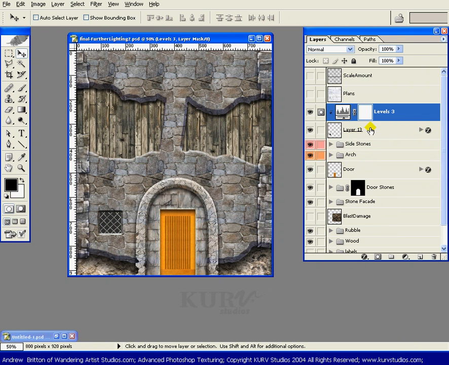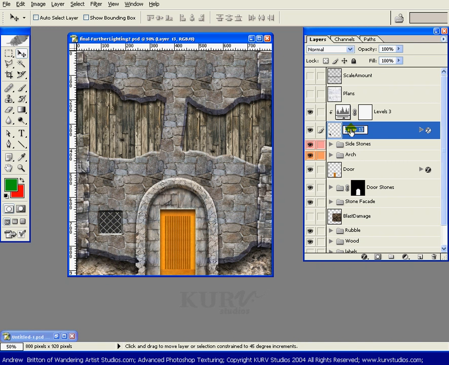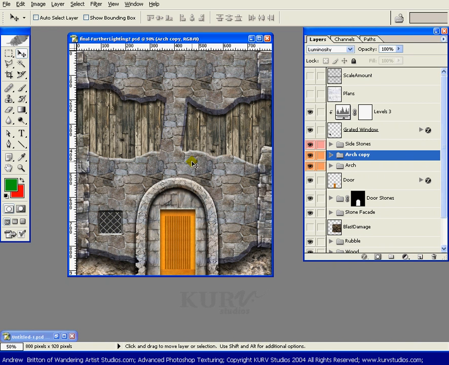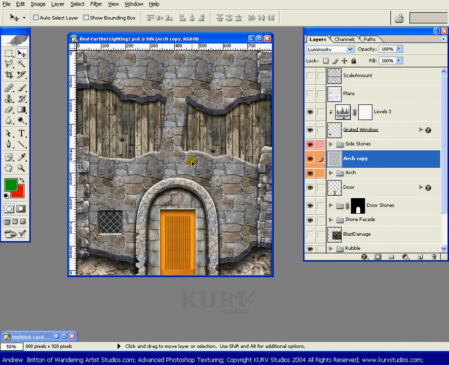And what I'm going to do for this, let me rename this real quick to graded window. What I'm going to do to create this arch, I could go back into Maya, create a whole new arch, or I can take an arch that's already existing, take this, drop it down here, duplicate the layer set, Control E to merge the layer set. It still maintains luminosity as the blending mode, and move the arch right up here.